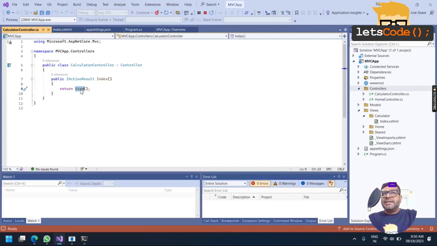We have not passed any parameter. Not passing any parameter means it knows that under the Views Calculator folder there is a view file with a name same as the name of the action method.